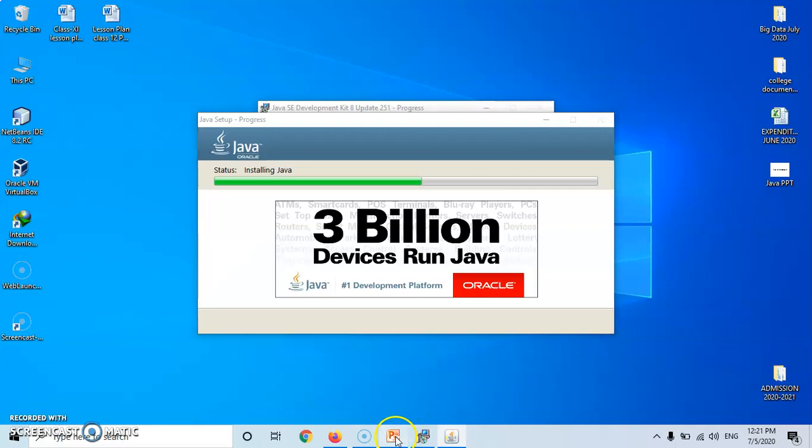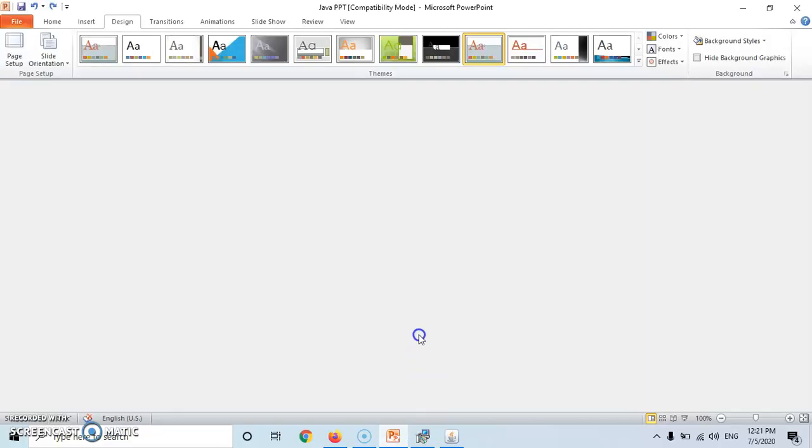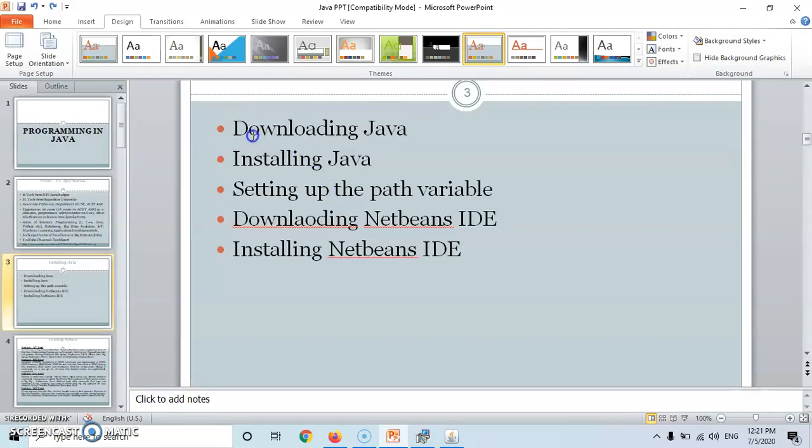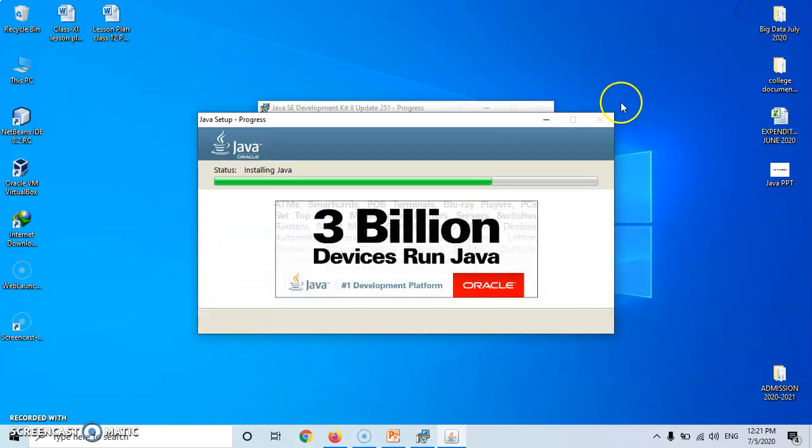and let's see the PPT once again. What we are going to learn in there, obviously in today's video we'll be learning about downloading Java. We have done that. Installing Java, that is in process, and then we'll be seeing the setting of the path variable. And maybe in this video or in the next video I'll tell you how to download NetBeans and how to install it. It is a simple procedure just like the current one that we are doing in installing Java.